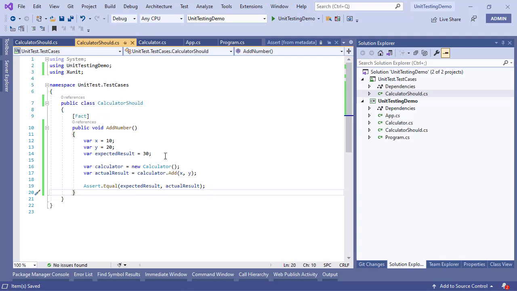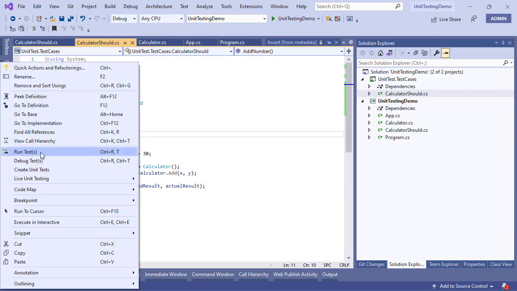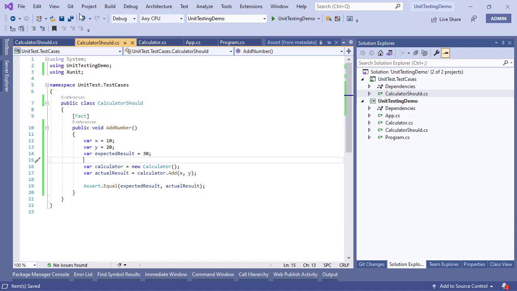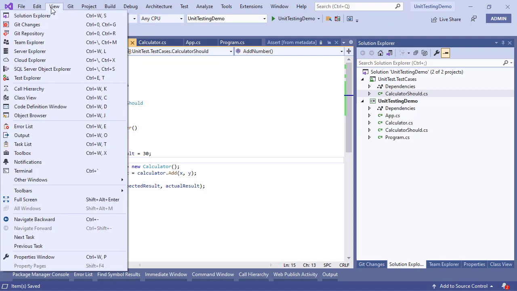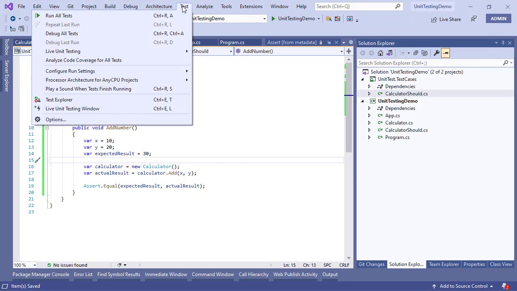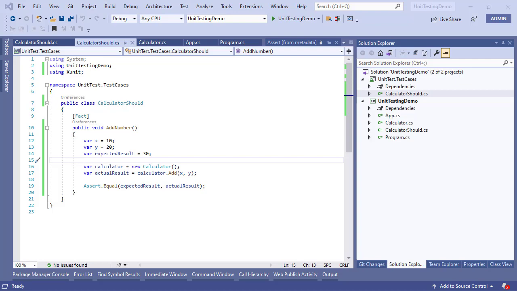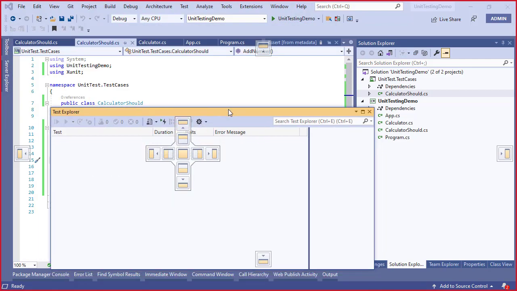Now, the way to run a test case is, number one, you can right click and you're going to see two options: run test or debug test. There is another option called create unit test and live unit testing. We're going to see this very shortly. In the view menu, or probably in the test menu, we are going to see a test explorer. Let's see if it is available in the test menu as well, and it is present here as well, test explorer. Once we open this window, it's going to launch a window like this.